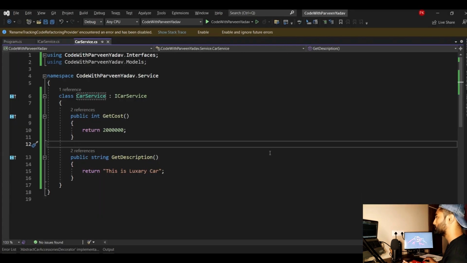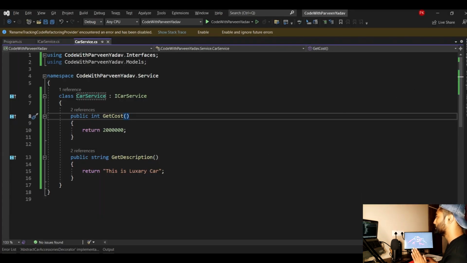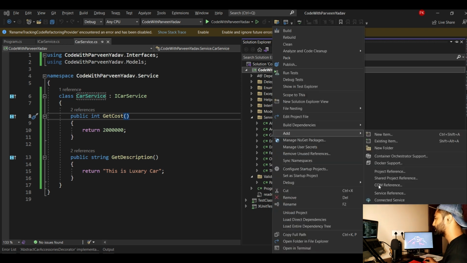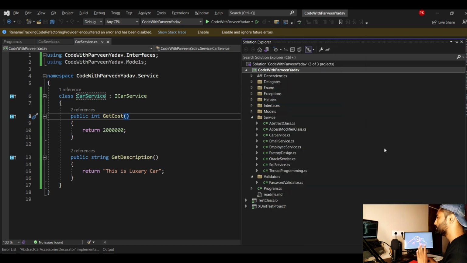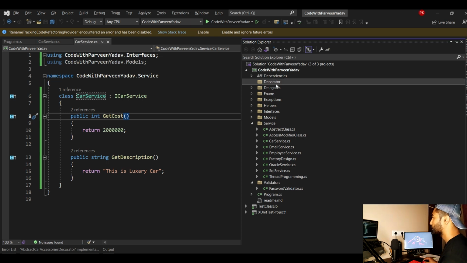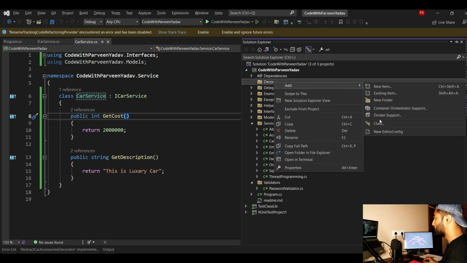Okay, now let's see how to implement that. First thing, I will create one folder here, and you can call it decorator. It's all up to you how you want to implement, but this is the basic and standard way. So you can say this is decorator.